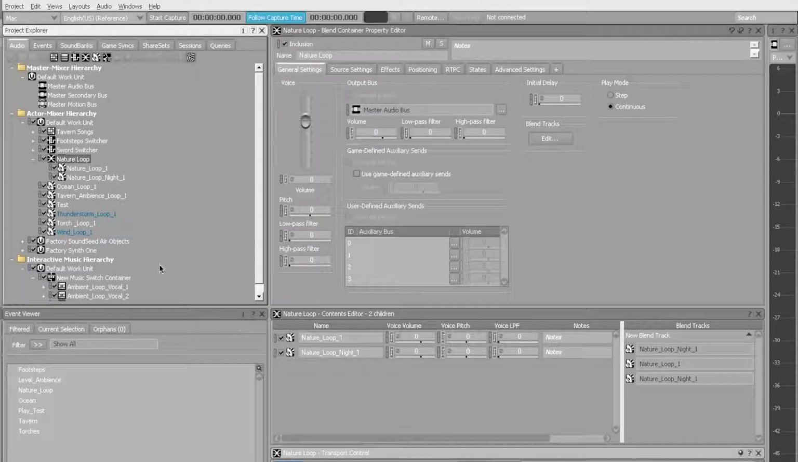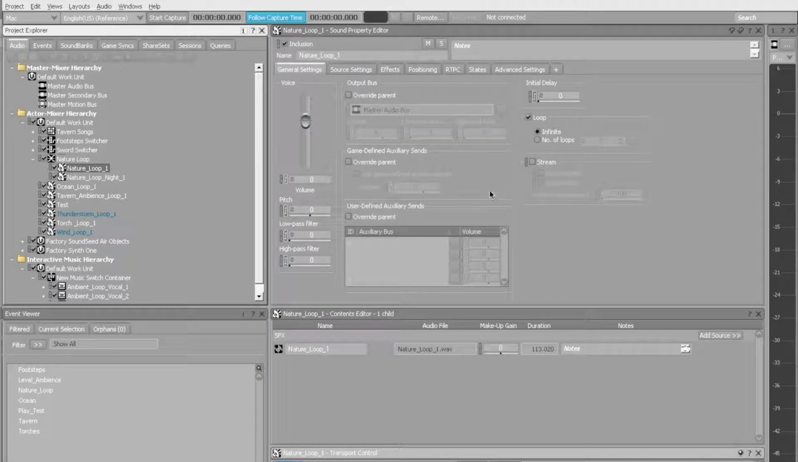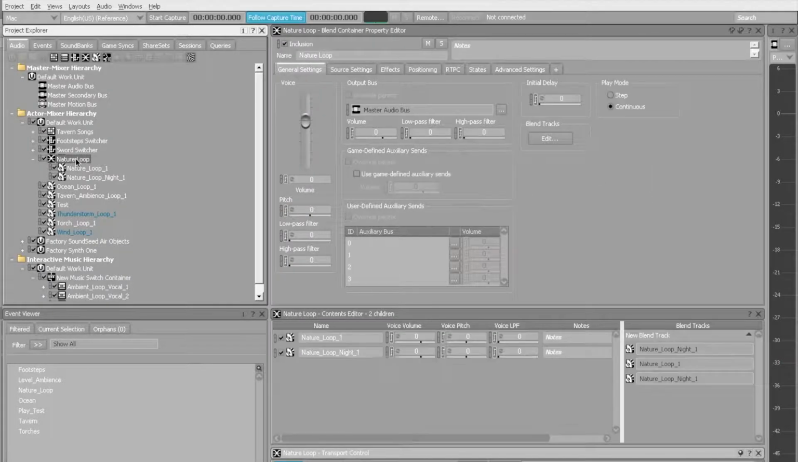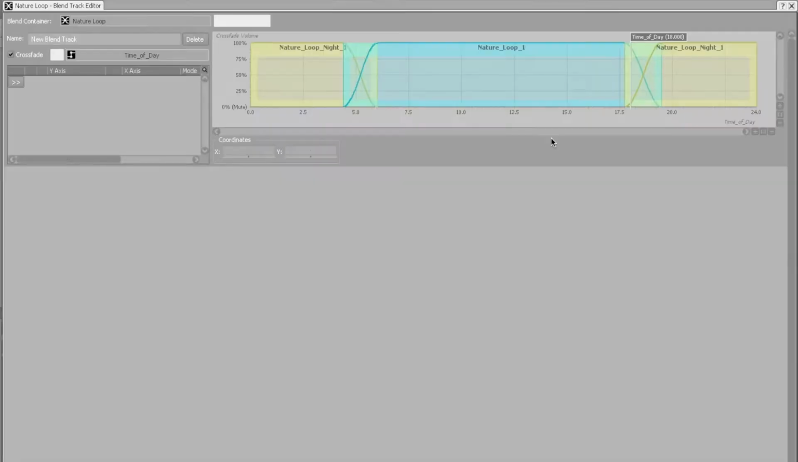So on a continuous play mode, each loop is just set to infinitely loop. So I've got a daytime loop, so you can hear like birds calling, all of that sort of stuff. And then I've got a nighttime one where you can hear like insects and a couple of more nighttime animals calling out. And so then go back to the blend container and go to the blend track.